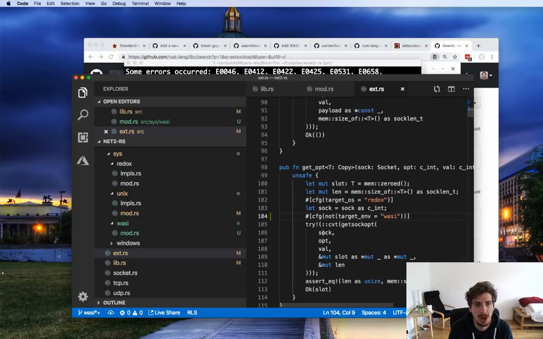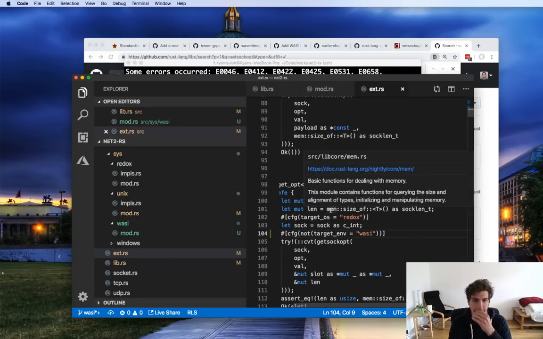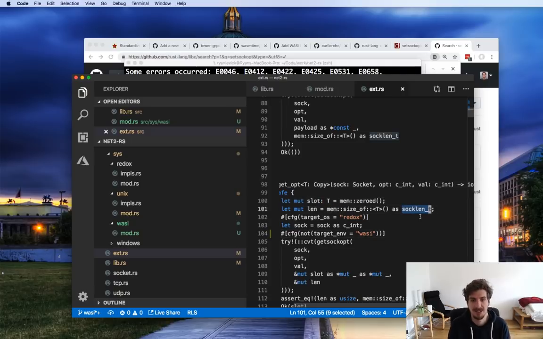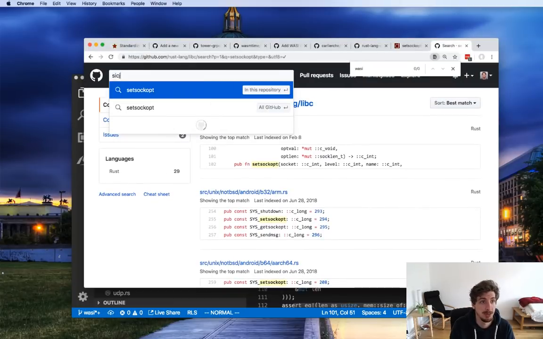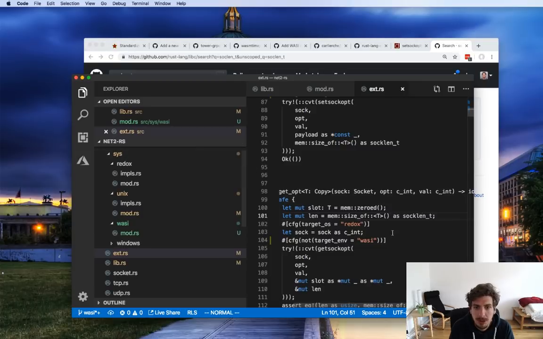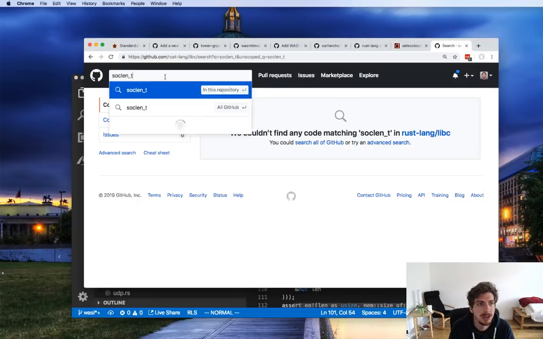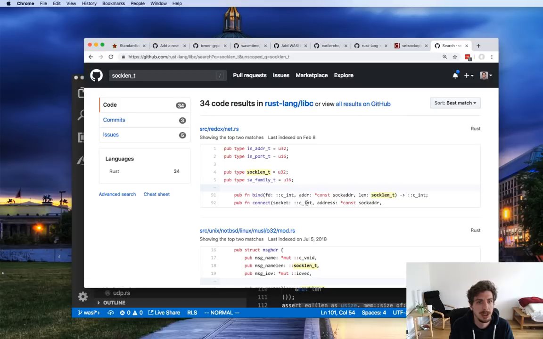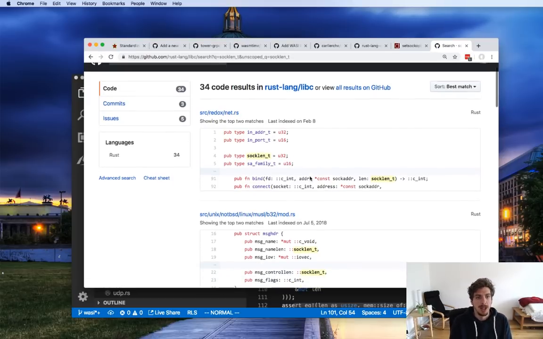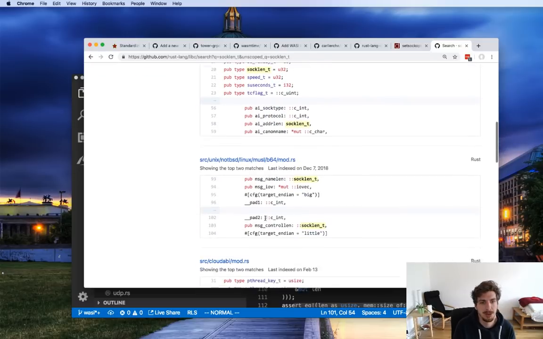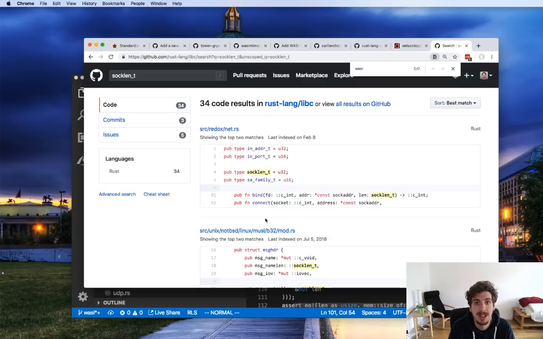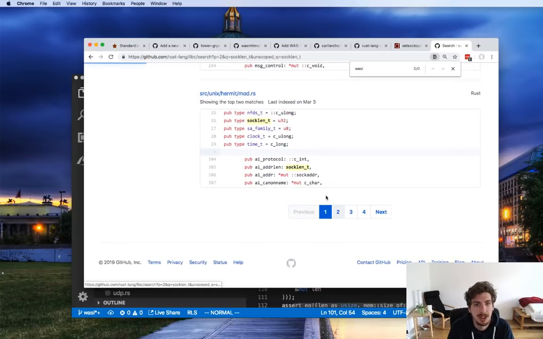Let's see here on line 101. We're casting the length as a socklen_t. And I imagine socklen_t again is inside of libc here. Socklen_t. Nope. Did I copy it wrong? There we go. Yeah, so again, you can see how this is being exposed out. And if we look for WASI here, it will probably not be found anywhere.